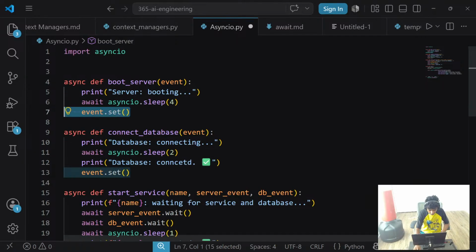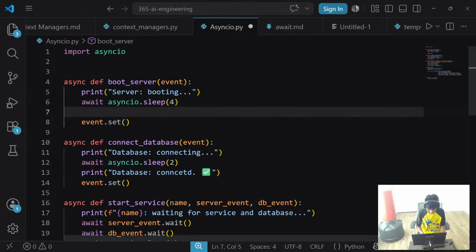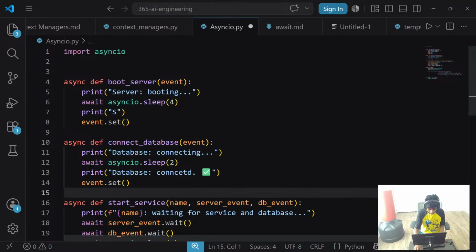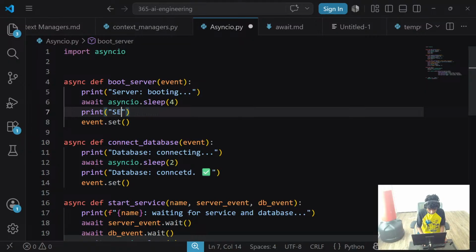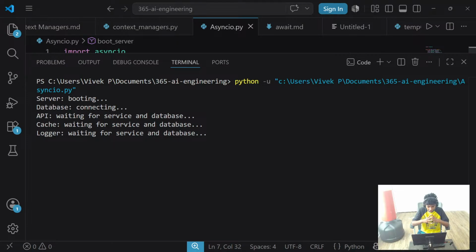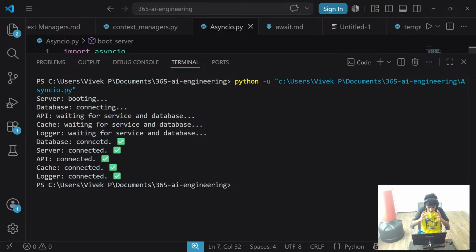That is a nice little check mark. And then we're going to go up here that says something like my server connected. Server. Okay, and then we're going to go with connected. There we go. Now if we run the program, so server booting, API, blah, blah, blah, database connected, server connected, API connected, nice.